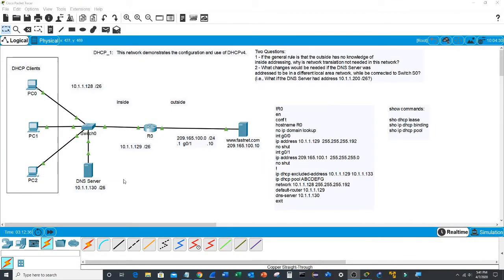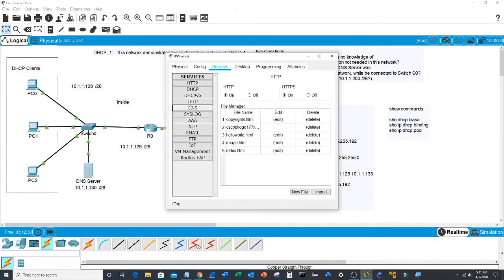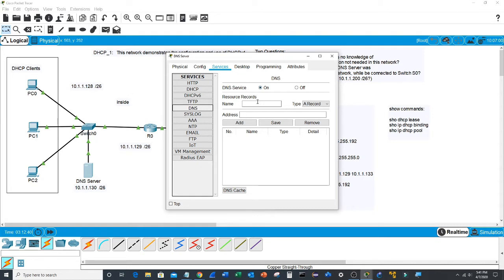We need to configure our DNS server. Go to the DNS service. It's turned on. Fastnet.com is at 209.165.100.10. We'll add that A record, and now our DNS is configured for fastnet.com.